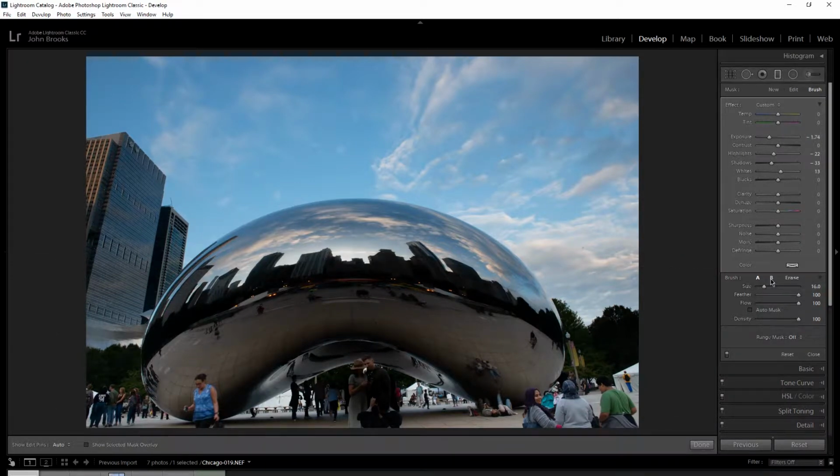Or I can erase by clicking on the word erase. I could also use that shortcut with the Alt key. And I want to use this auto mask. I'm going to show you how this works.